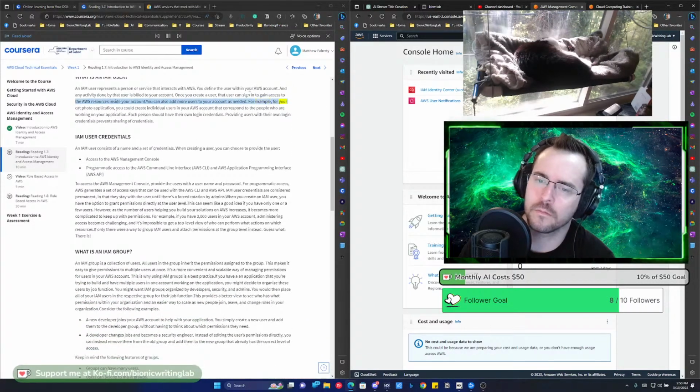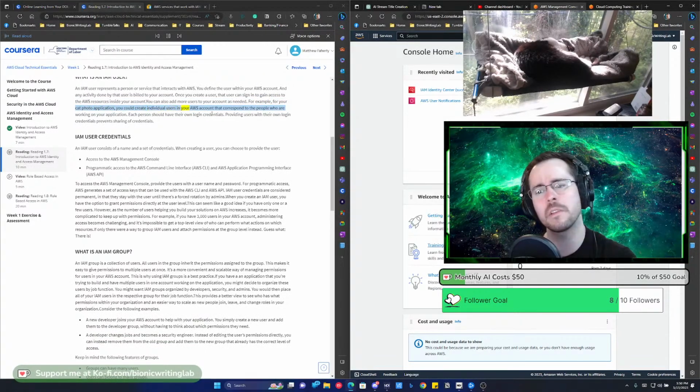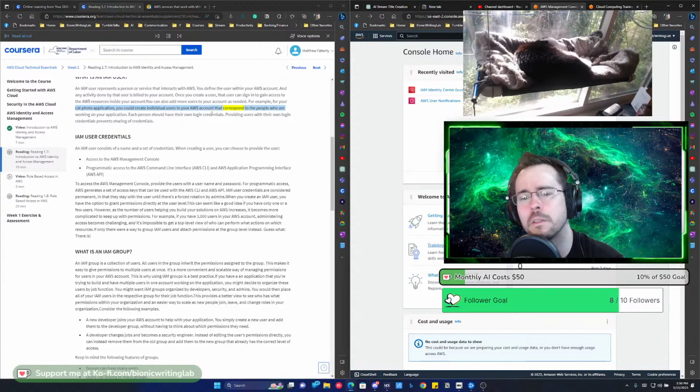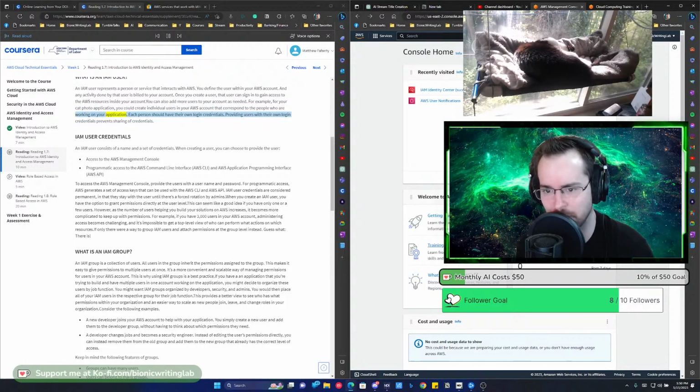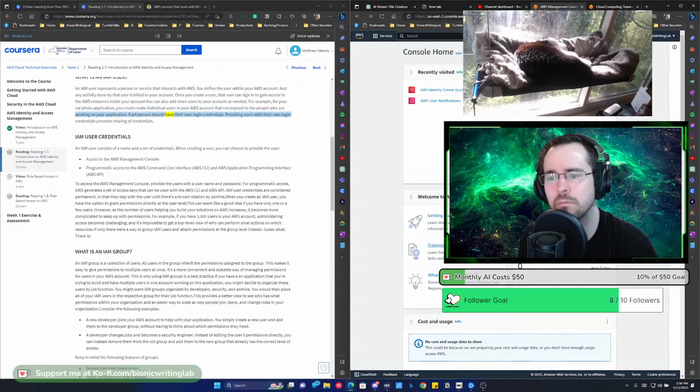For example, for your cat photo application, you could create individual users in your AWS account that correspond to the people who are working on your application. Each person should have their own login credentials. Providing users with their own login credentials prevents sharing of credentials. IAM user credentials. An IAM user consists of a name and a set of credentials.